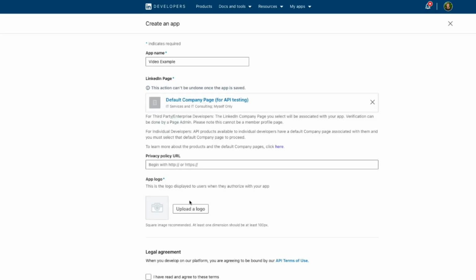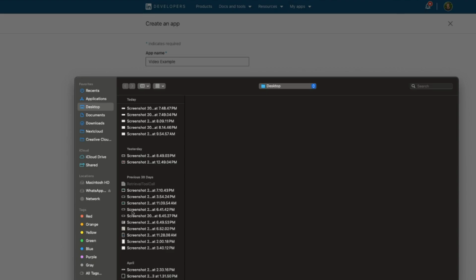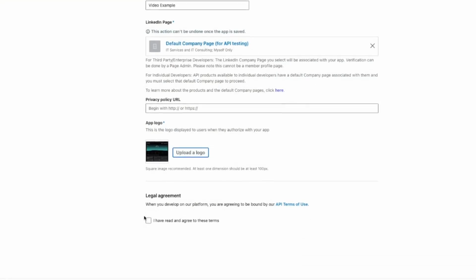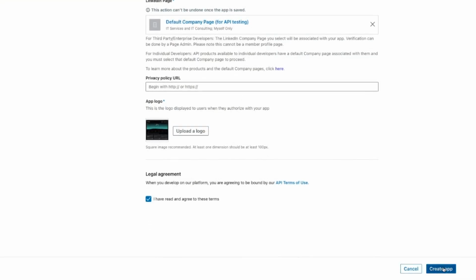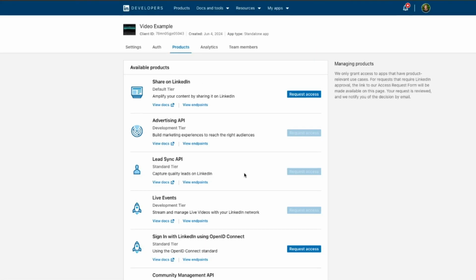And unlike Notion, LinkedIn does require a logo. So I'm going to upload a logo and we can just take a random screenshot. Sweet. So let's click I've read and agreed to the terms and create that app. Next, you're going to be brought to this page where you have to enter the capabilities that you want to give this new LinkedIn app that you created.